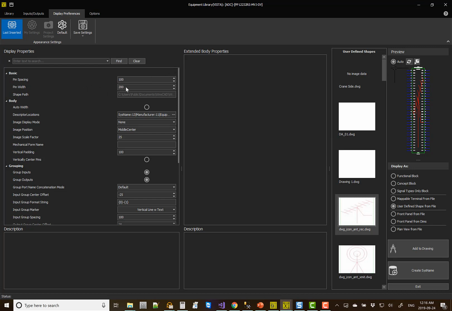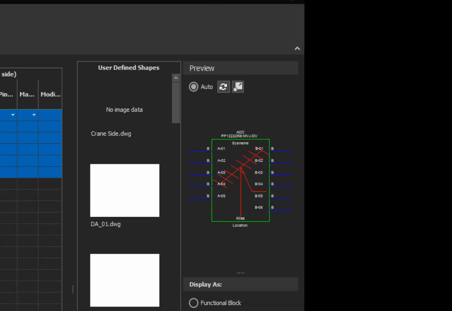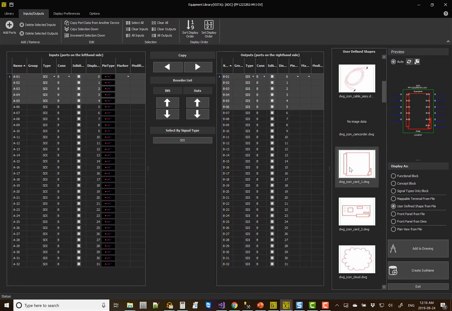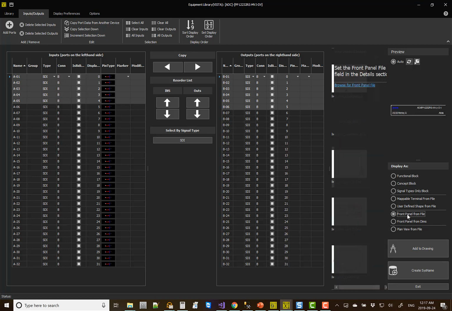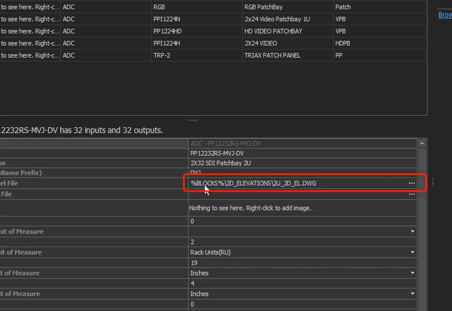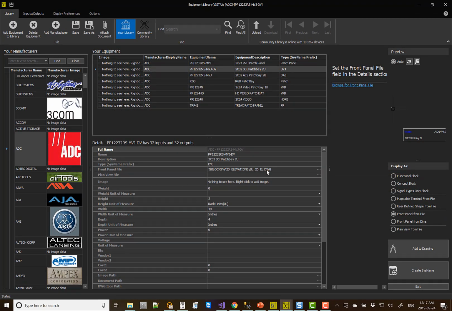Here your pin spacings and pin widths and those types of things, those all apply. The port selection controls partial appearance of the block, but the main geometry of the block comes from the file itself as it's found on the disk in that folder. We can also use the same approach where we use an external file and the data from the database to create the appearance of the block. Here, for my front panel file, I'm actually going to a file on the disk that's in my blocks support path in a folder called 2D Elevations, is a generic 2-rack unit 2D elevation.